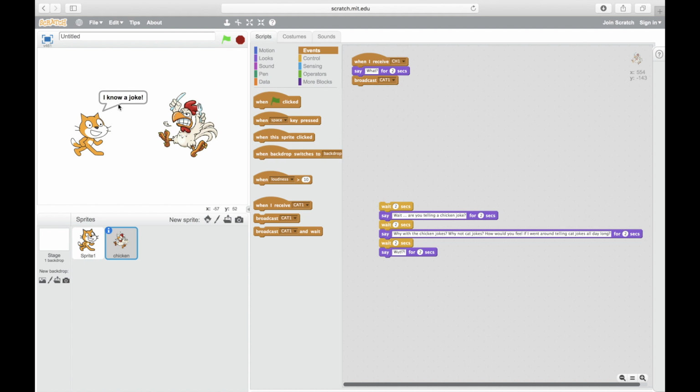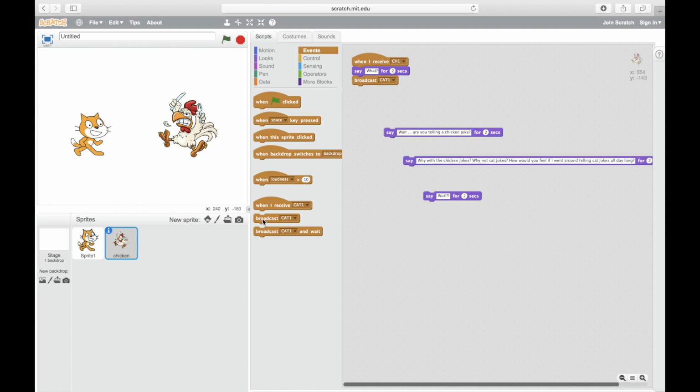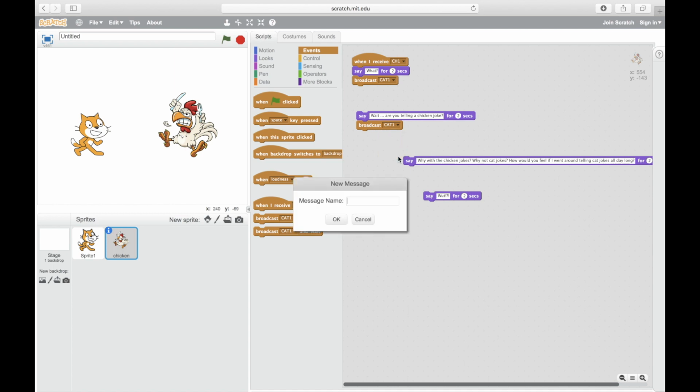Press play. I know a joke. And the chicken says what? Okay, so you can see there that that's worked so far. What I'm going to do is basically just broadcast all these messages out to the cat. This will be cat 2. I know this because my script tells me so. And this will be cat 3. I also know this because my script tells me to.